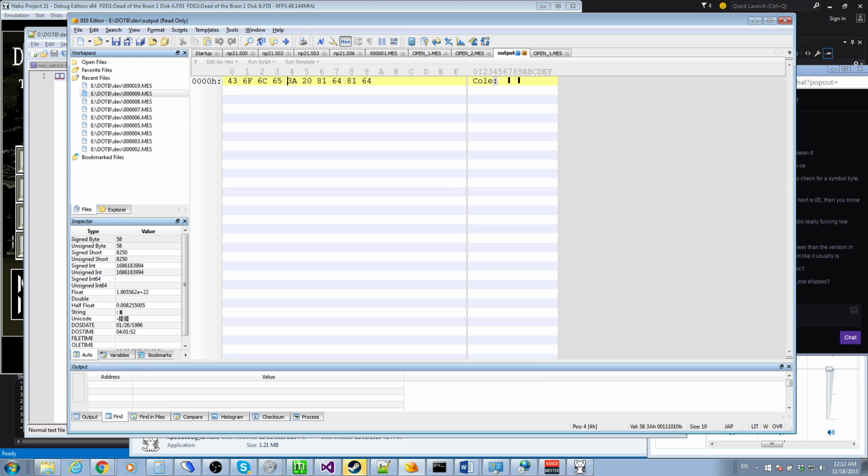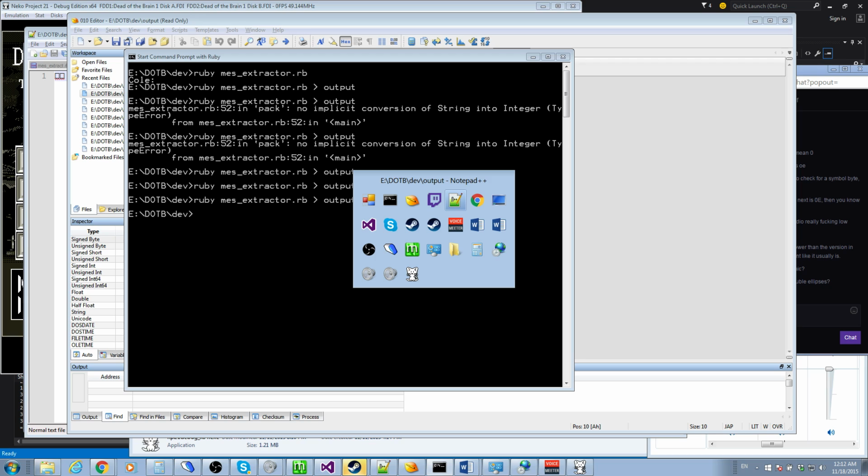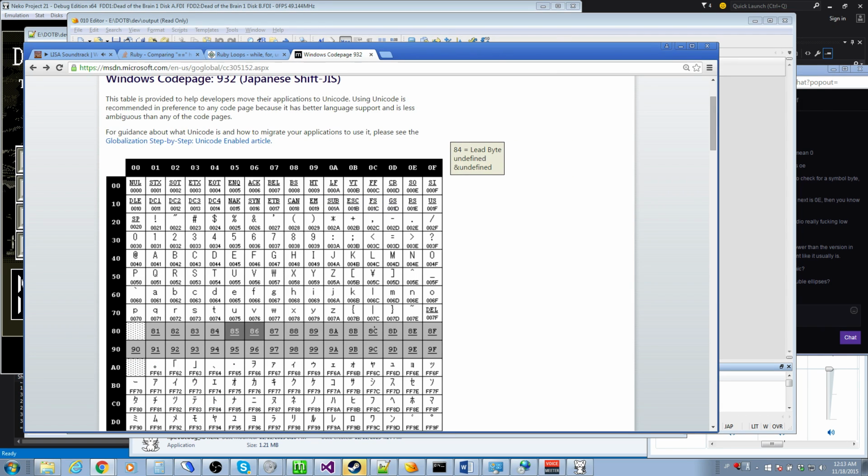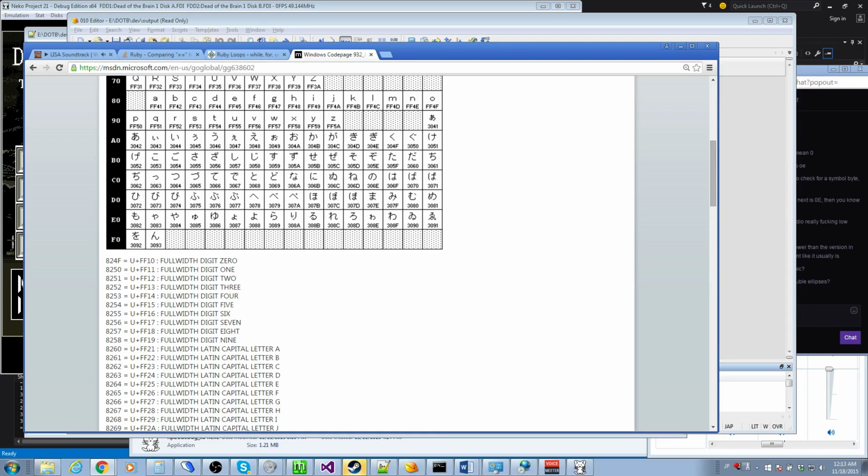Okay, Cole 8164, 8164. Okay. Next thing I want after that is 70, which I know is ya. And I want that to map to hiragana, so I want to map 70 to hiragana ya, which is 82.